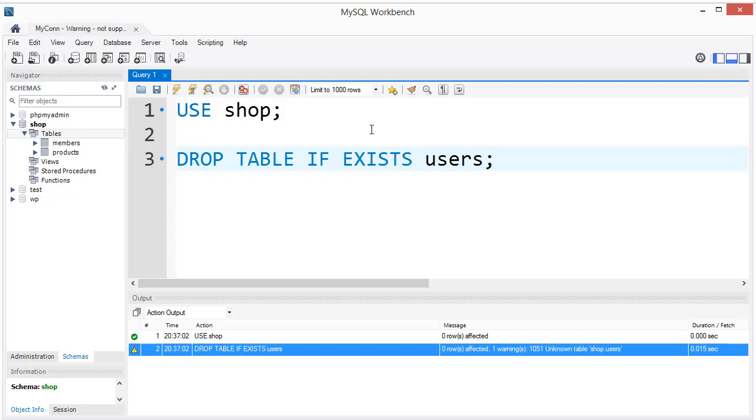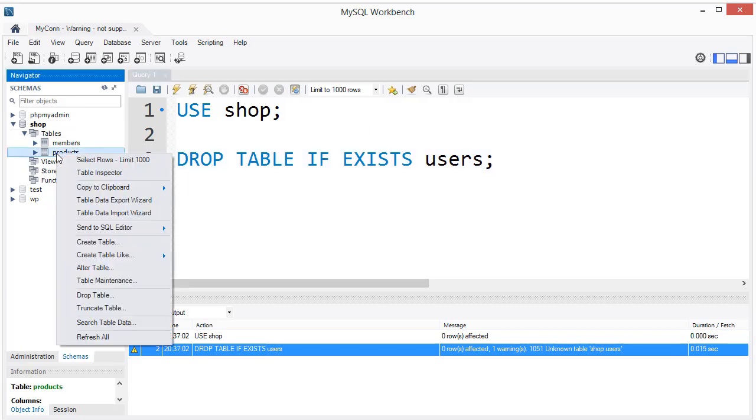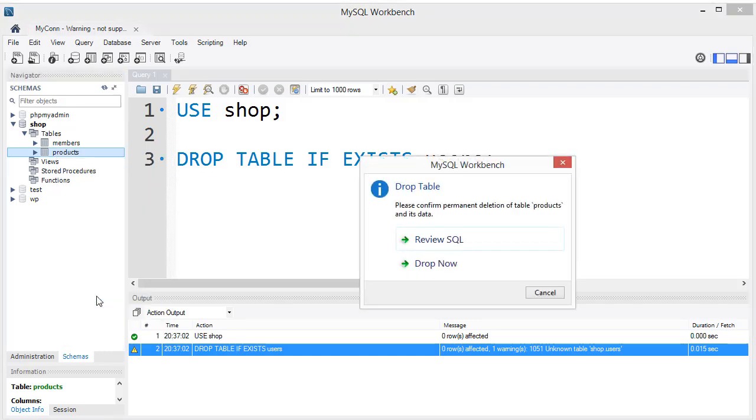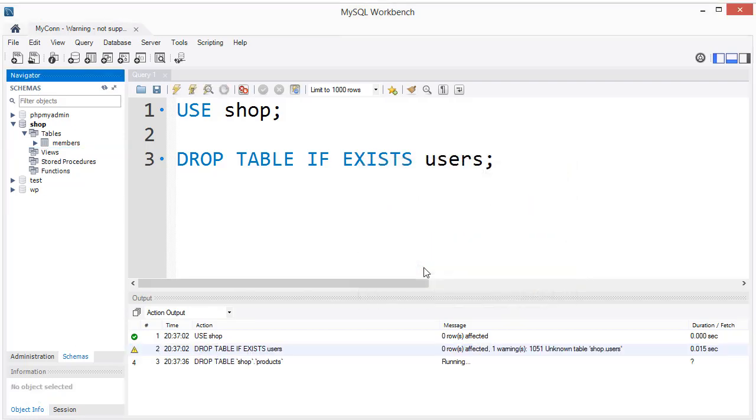Now we will learn how we can delete it using the GUI. It's very simple. You just need to right click on the table and then simply click on drop table. Click here, and yeah, again be careful, it may permanently lose your data, and click on drop now. You can see we do not have any data right now.